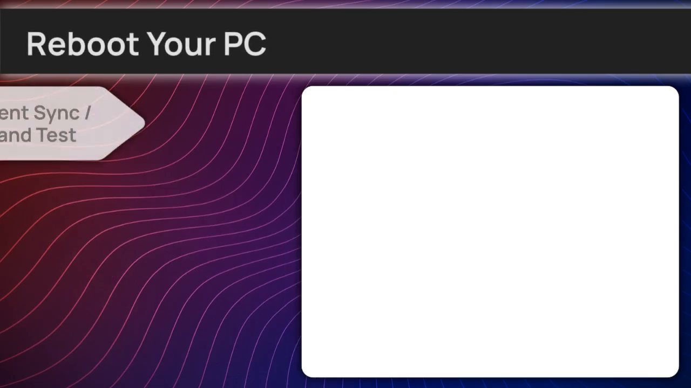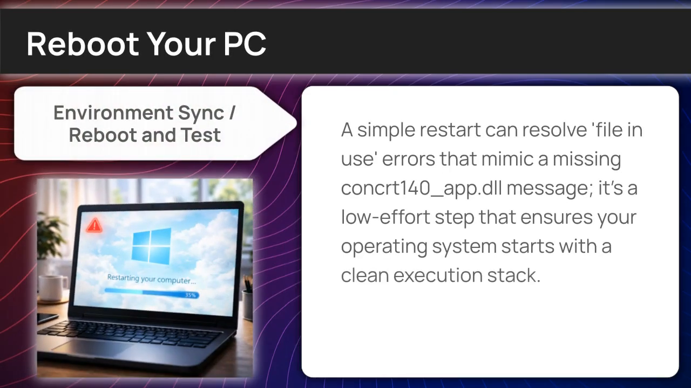Performing a restart can determine if the error is just a transient environment glitch. A reboot refreshes your system's path variables and can sometimes re-establish a broken link to the Concurrency Runtime 140 app file.